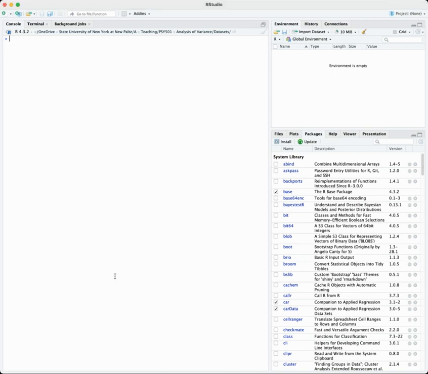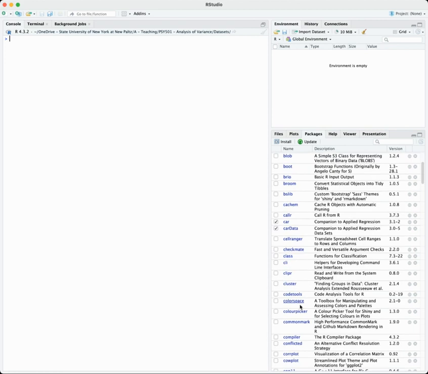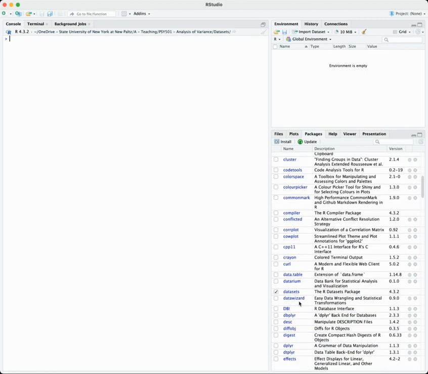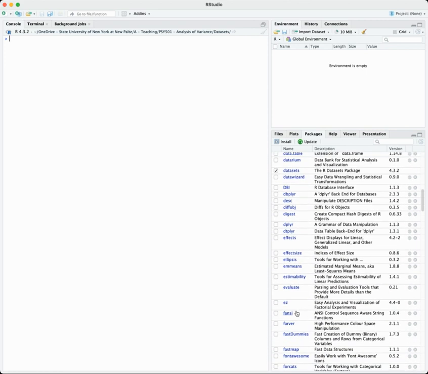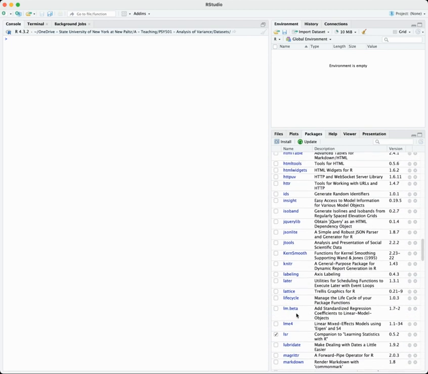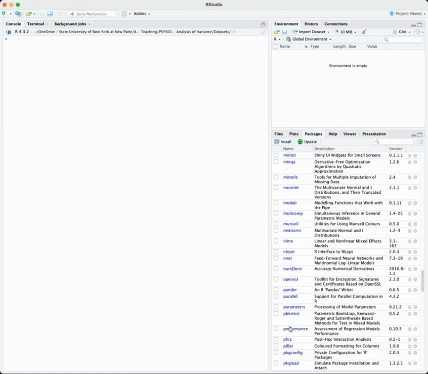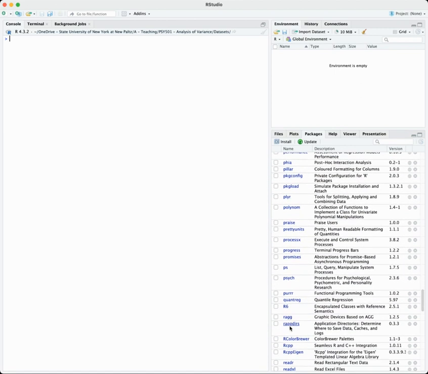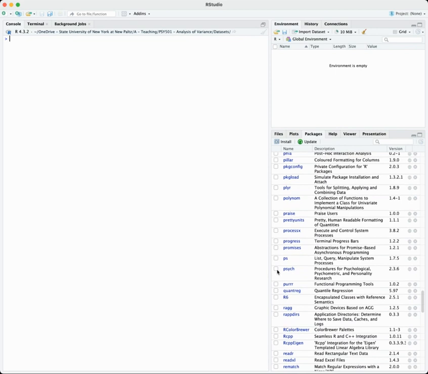So I'm going to go ahead and take a look and make sure everything that I want is here. So I have car, because we're going to use a data set from car, and we'll use the S function to get our summary of our results. We have, let's see, LSR is loaded as well, and psych is not yet loaded, so I'm going to just click that, load that up.